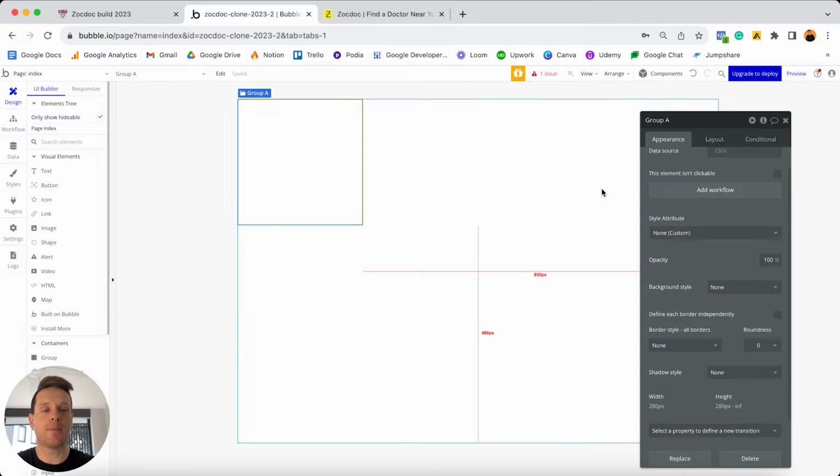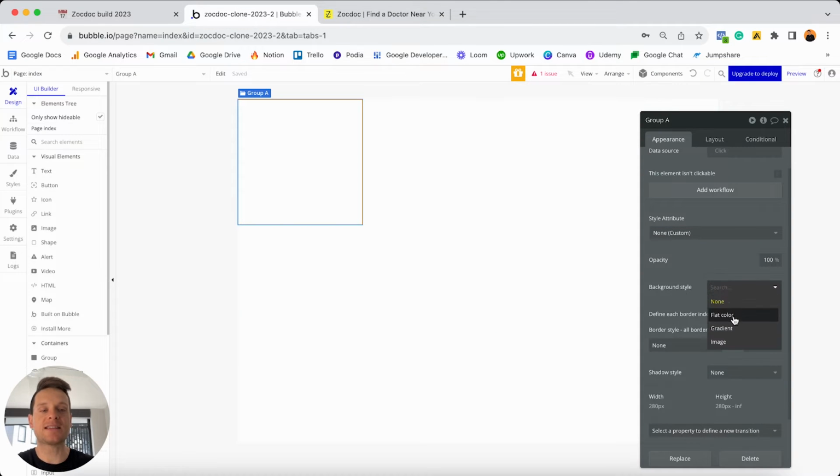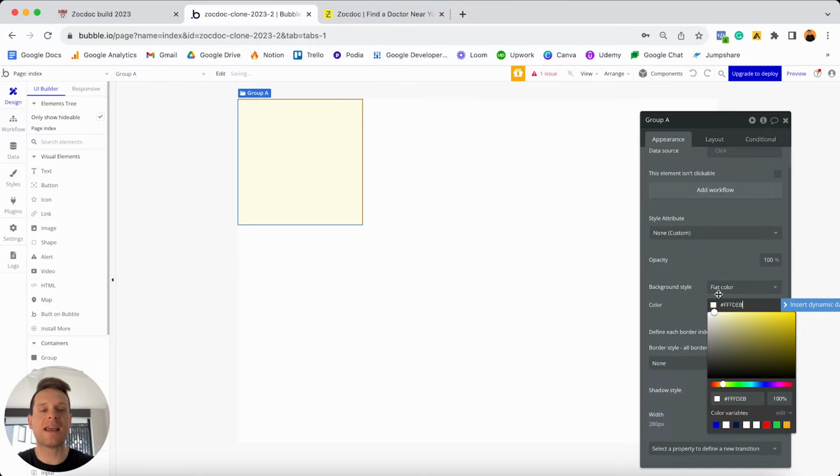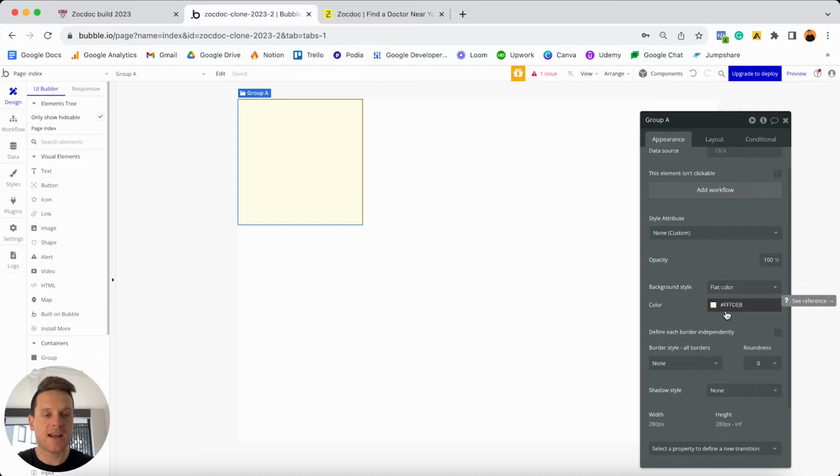So if I jump into Bubble, I'm going to update the background style to be a flat color. And when it comes to the color of this group, I'm going to make it a light shade of yellow here, which, if you'd like this color code, it's FFDEB. And now you can see it's easy to distinguish where our group sits on our page.